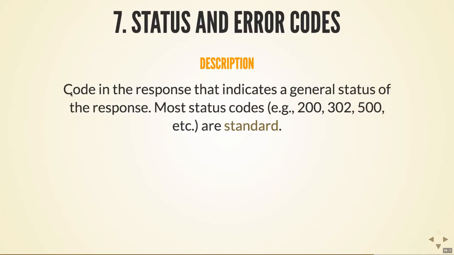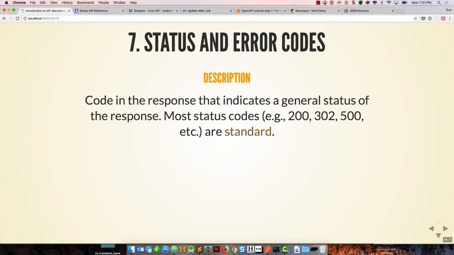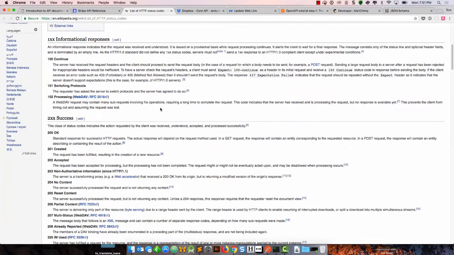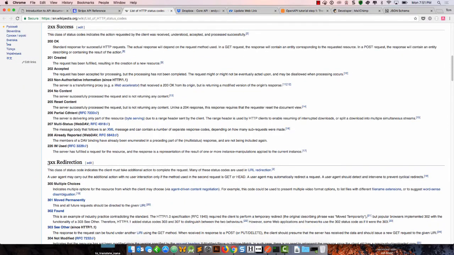All right. You also want to list status and error codes. When you get back a response, when we did that curl request, there was actually a status code in there called status 200, which means success. Whereas other status codes like 302 or 500 have different meanings. It's just a way of compressing a lot more information into a number. And these status codes are standard. There's a whole page in Wikipedia on these status codes, and it goes through all the standard ones.